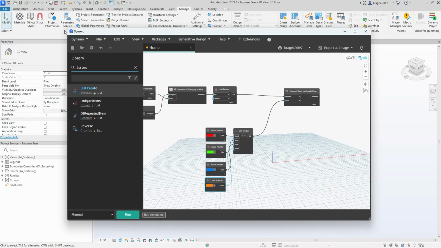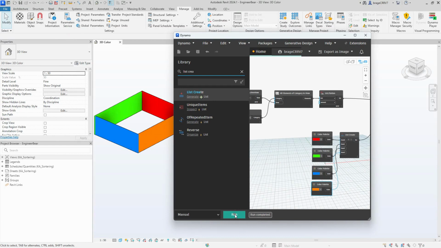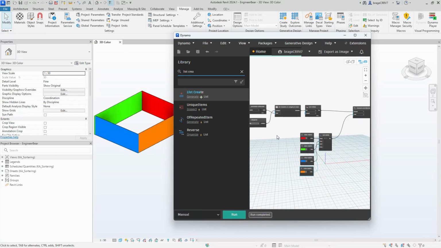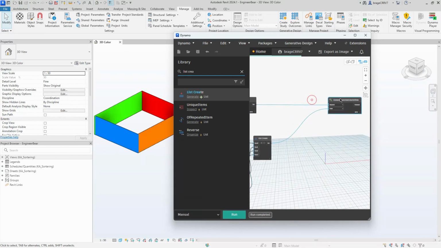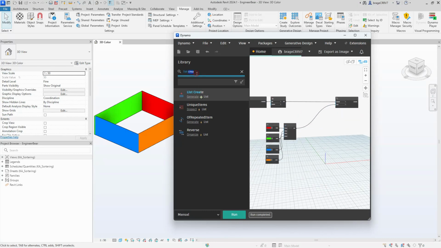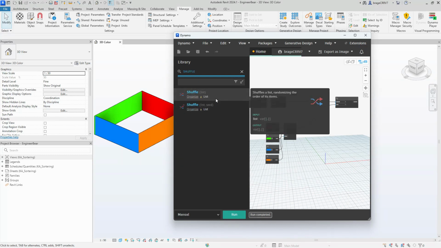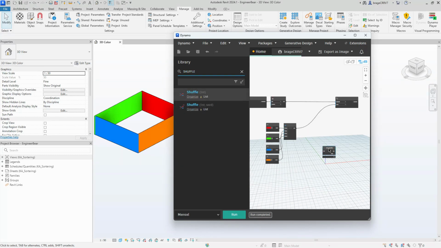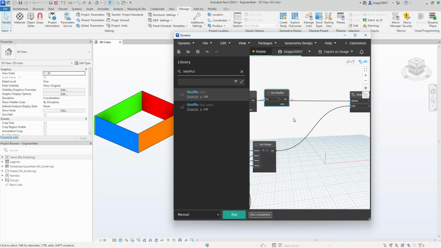Having incorporated 4 colors, let's conduct a test to observe its functionality. A beautiful outcome. All 4 walls have successfully changed color as specified in Dynamo. If we desire other colors on the walls, like we desire to change the color, we need the node list shuffle to shuffle the list with wall elements.